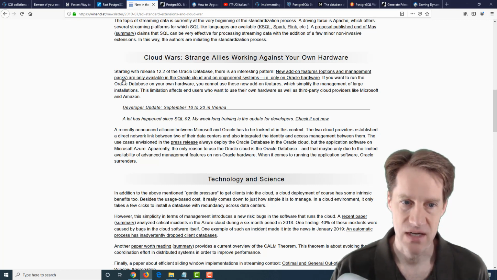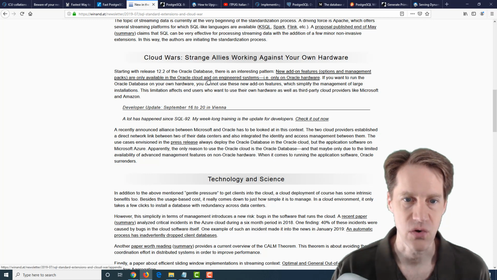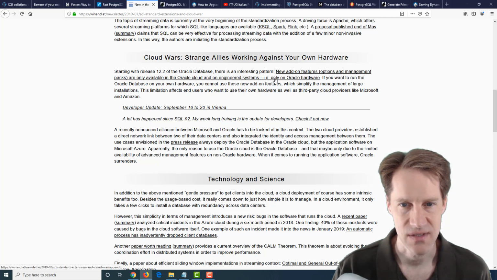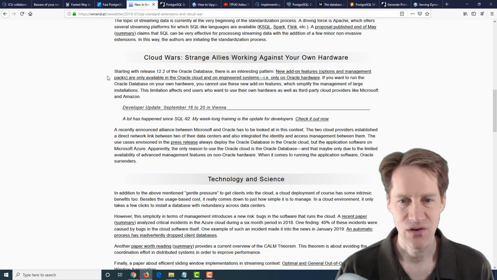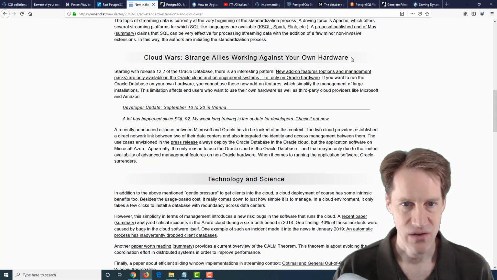And then with reference to the cloud wars he mentioned, basically there's this quote, "new add-on features, options, and management packs are only available in Oracle Cloud and on engineered systems." This means only on Oracle hardware, which is interesting. So you could no longer get it and install it on your own hardware. And he has the subtitle here, Cloud War Strange Allies Working Against Your Own Hardware.